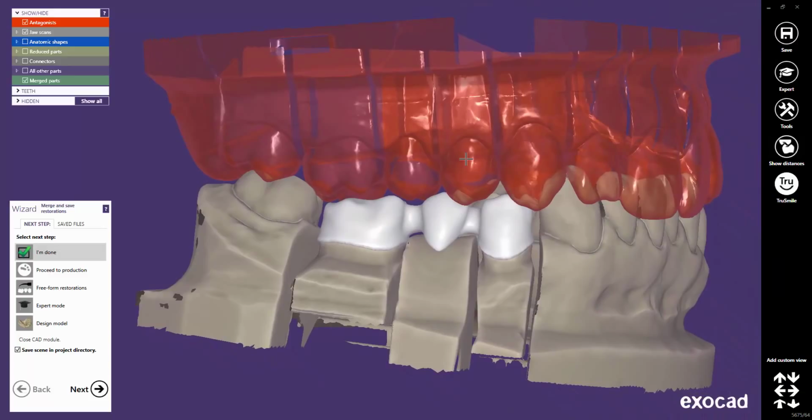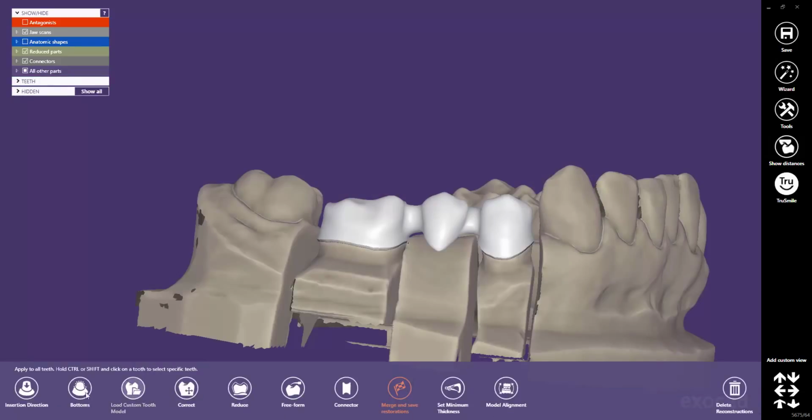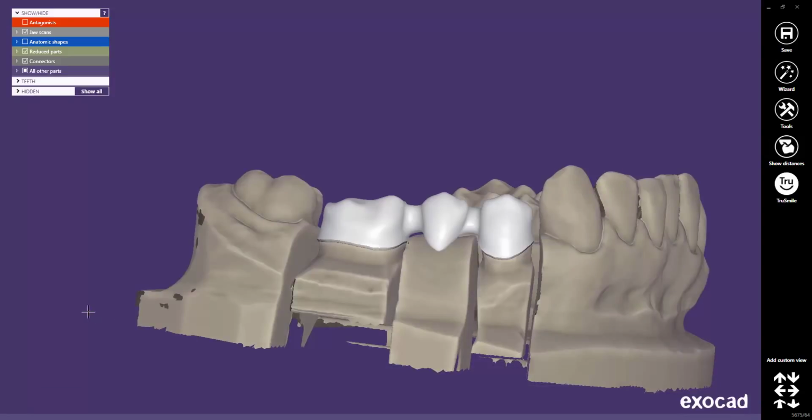In this example, you've arrived at the last wizard step and the scene has not been closed and saved yet. Select Expert mode in the wizard, or click on Expert in the right frame. Many people think that changing the margin line on a finished design is not possible, as this step is not available if you have started the Expert mode by clicking on the background. It is only available when you select a tooth first, as the margin line definition is a tooth individual operation.